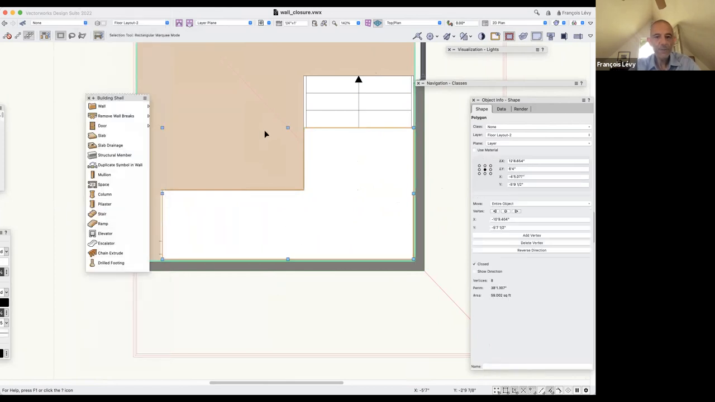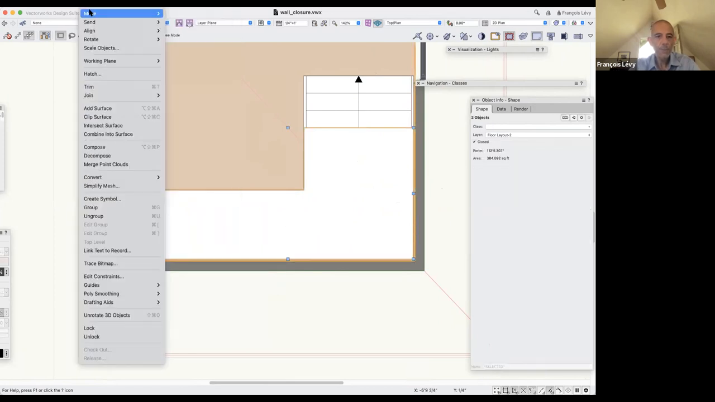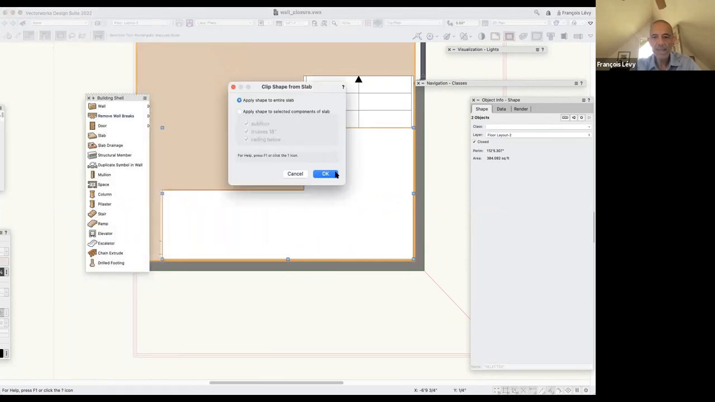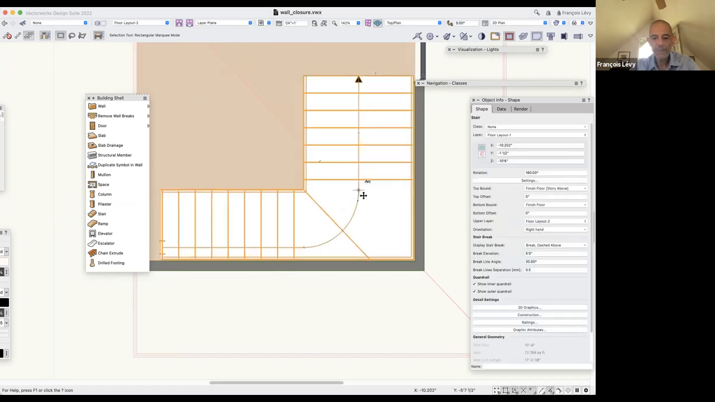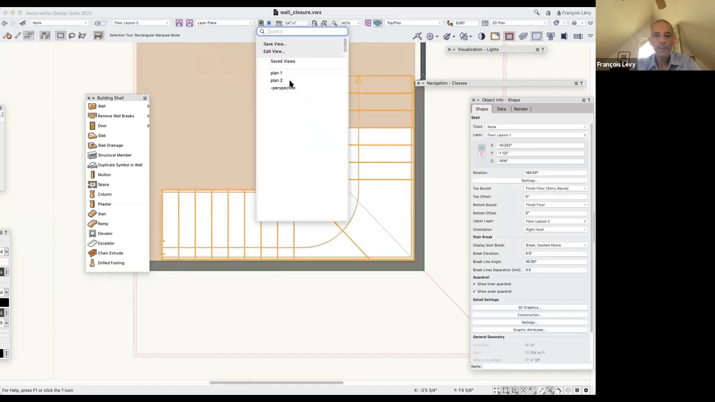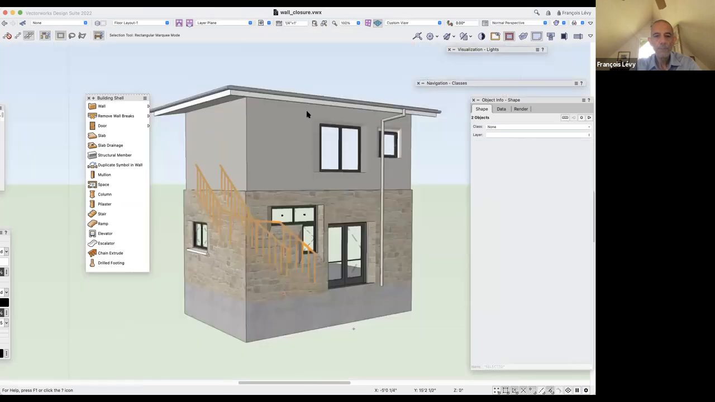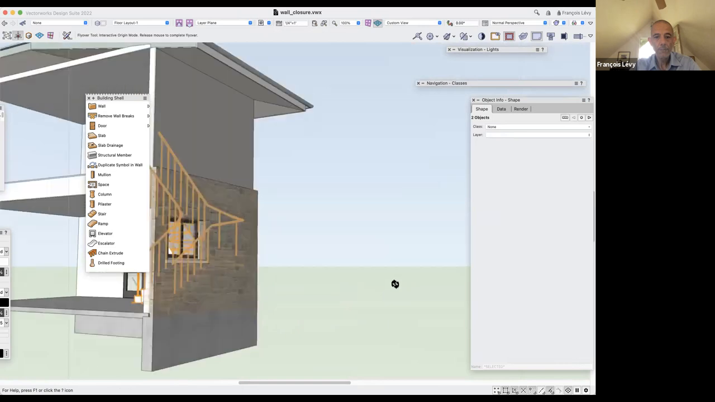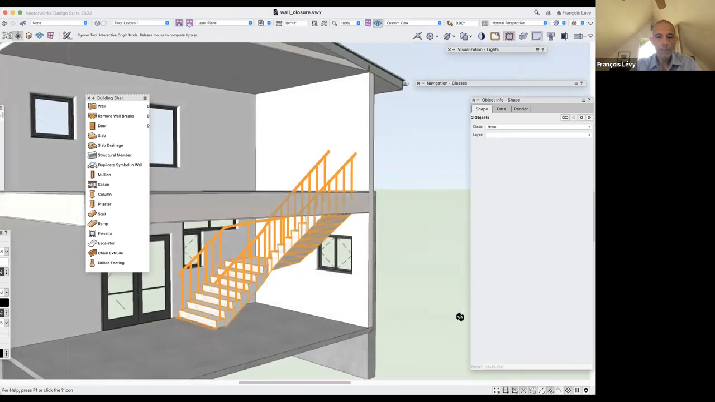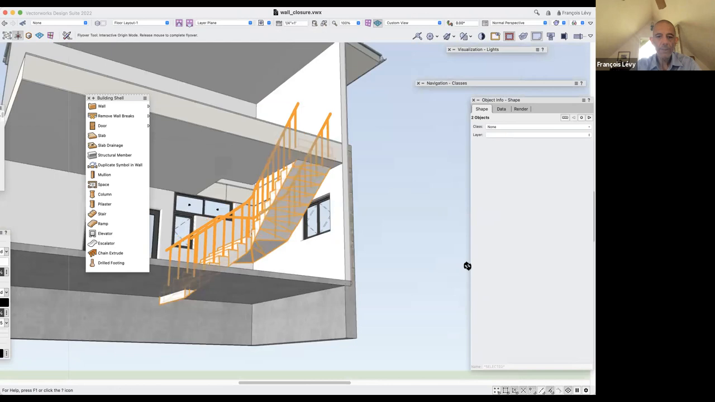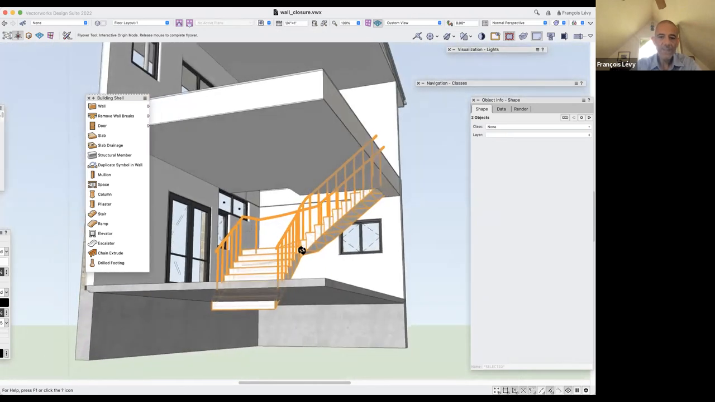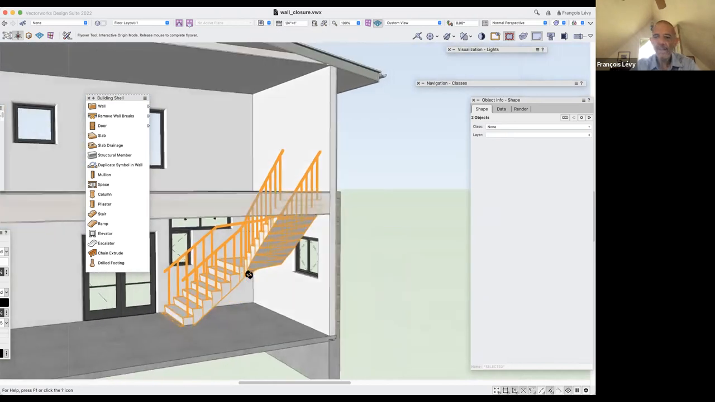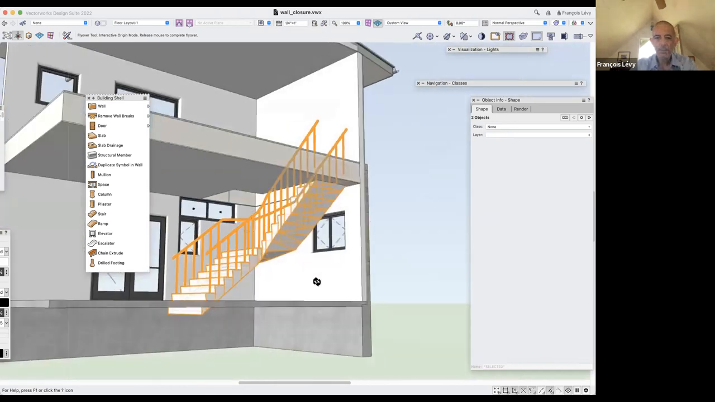Add the surfaces and clip them from the slab. Send that to back. So that I've got a nice hole in my floor and all that good stuff, and probably eliminate that guardrail along the wall side and so on.